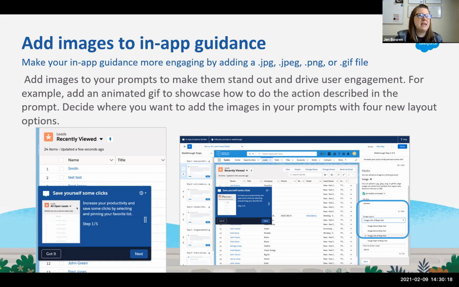One thing I will say that they are suggesting is, make sure that if you are recording a GIF that you're really zoomed in, because those little in-app guidances are pretty small. So you want to make sure that it's not some teeny tiny thing someone has to read.